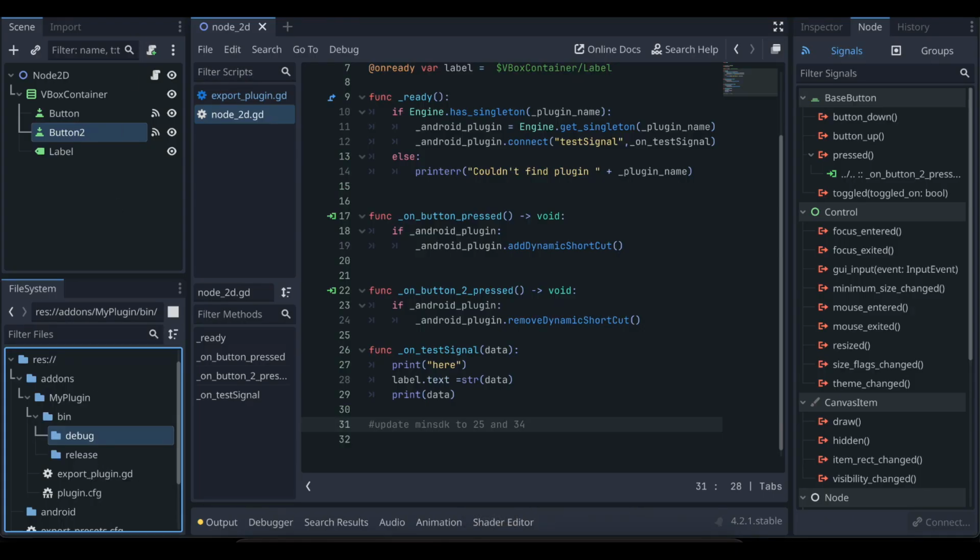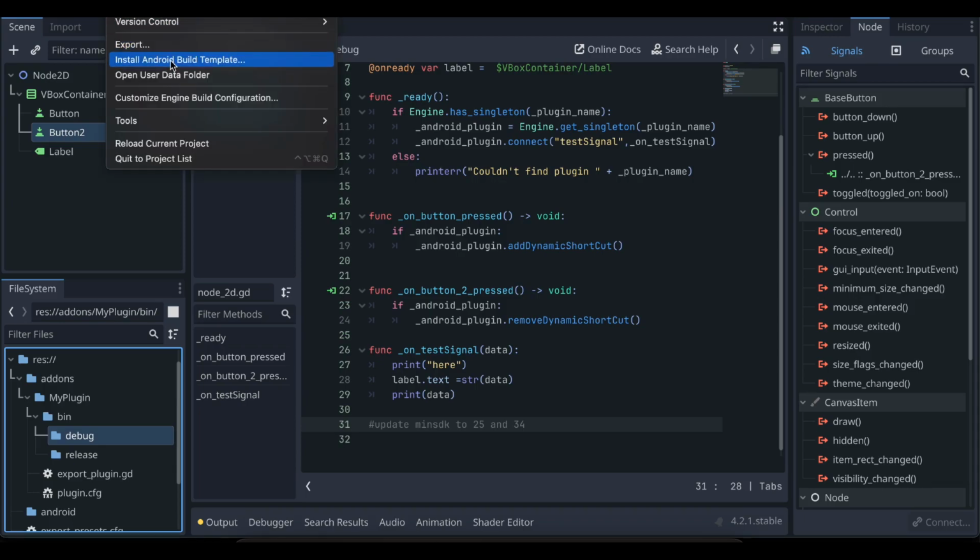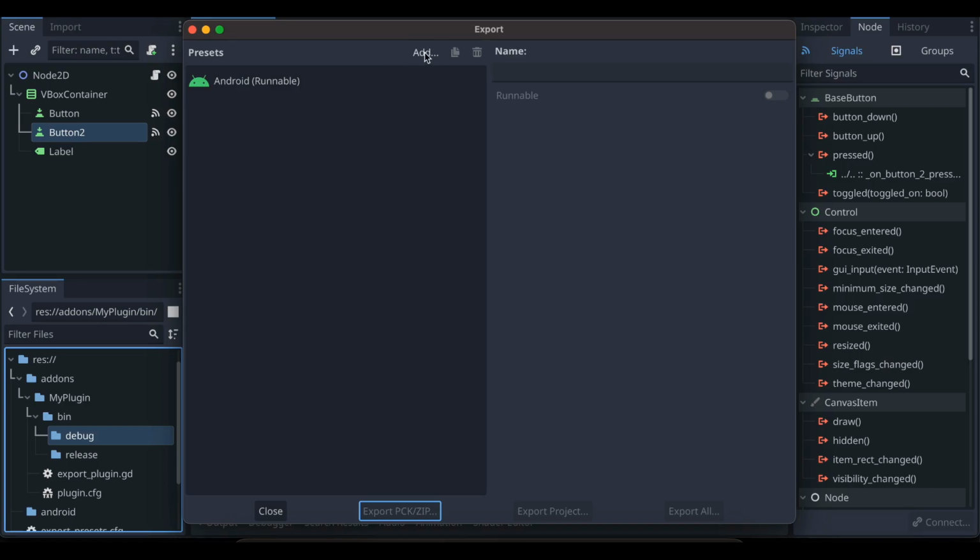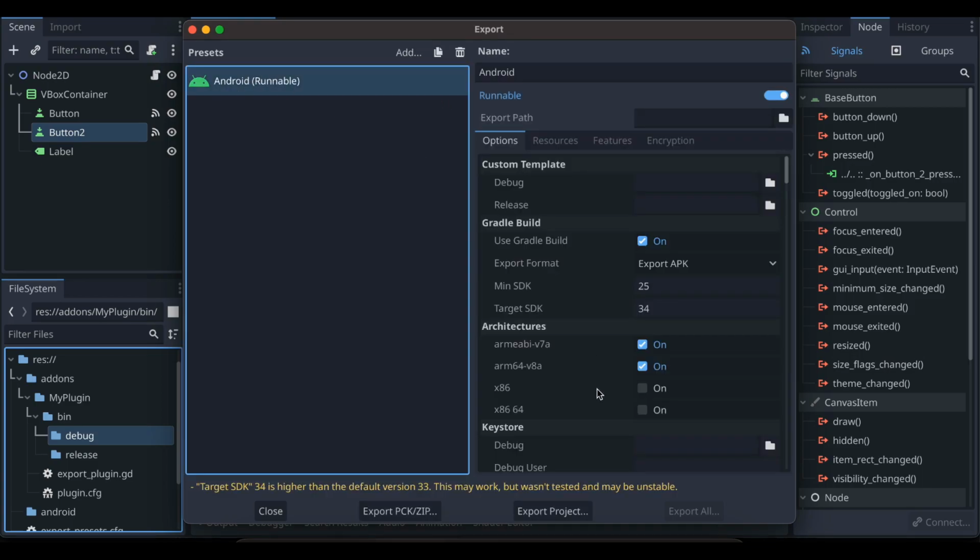Next, you will have to go to project, install Android build template. I have already installed it. Next, click on export, click add Android. I have already added it. At the bottom you might be seeing a button called fix import.